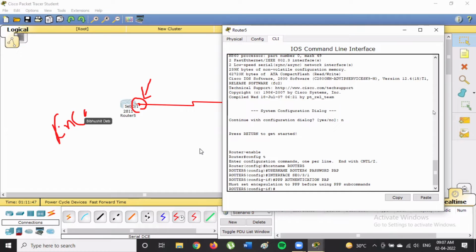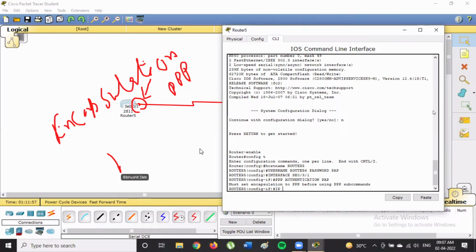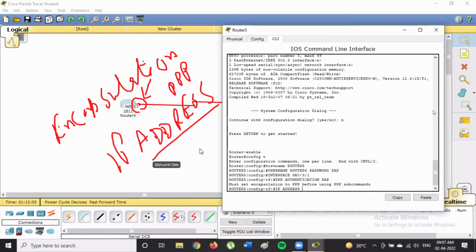Okay. You configure encapsulation PPP on all routers' ports. After that, you configure the IP address. Then wherever it is required, give the clock rate. Then give no shutdown. Authentication you do at the very last. Okay, sir.